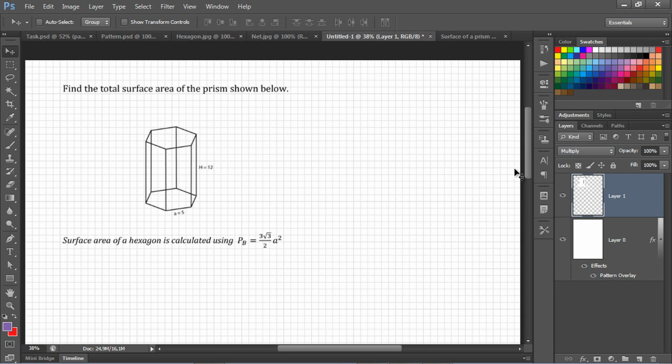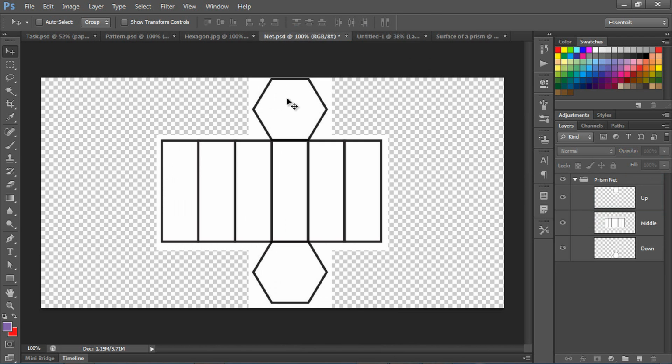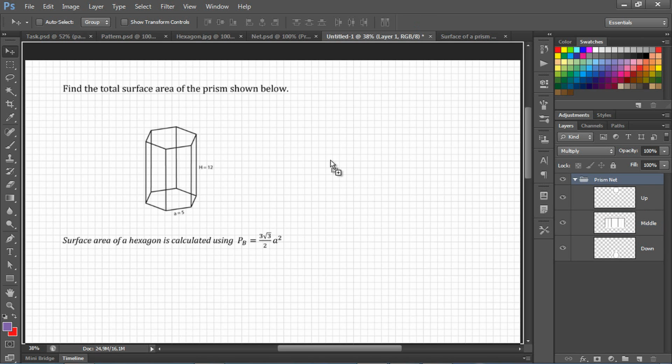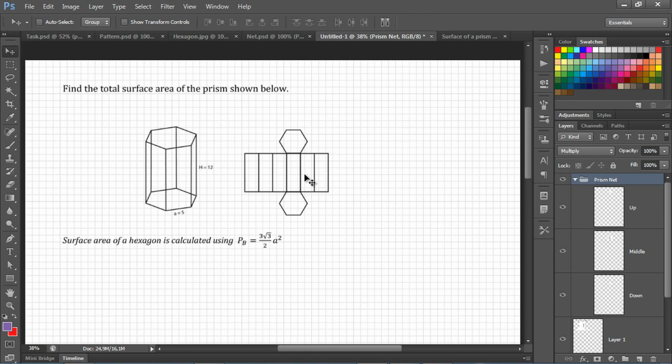We have now imported text, picture and equation into Photoshop. Next, we need to make some elements appear on the screen. So I will go to my NetPSD document that I already prepared, and it contains 3 different images, all set to multiply and all grouped together. I will click on the group icon, and with the move tool I will move the whole group to my working document and place it like this.